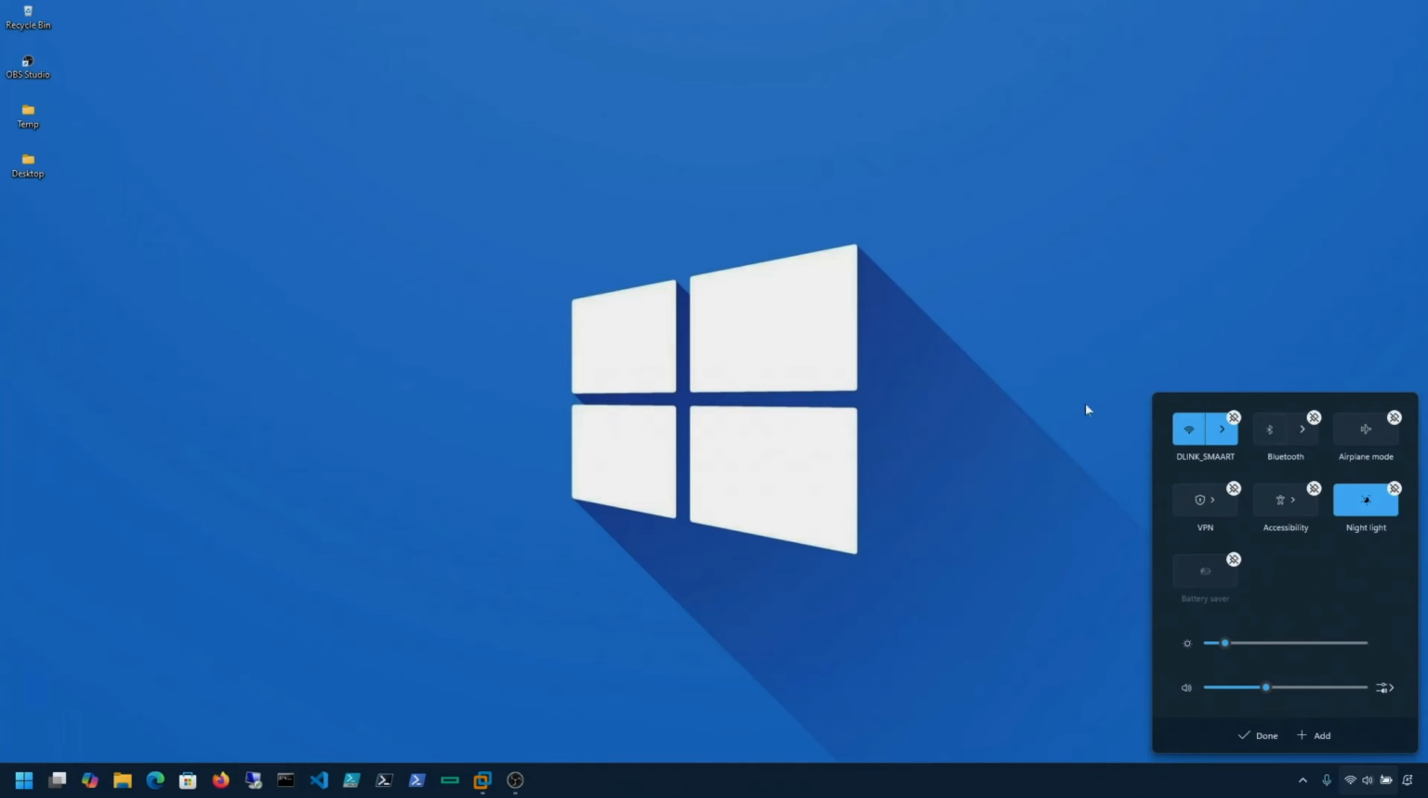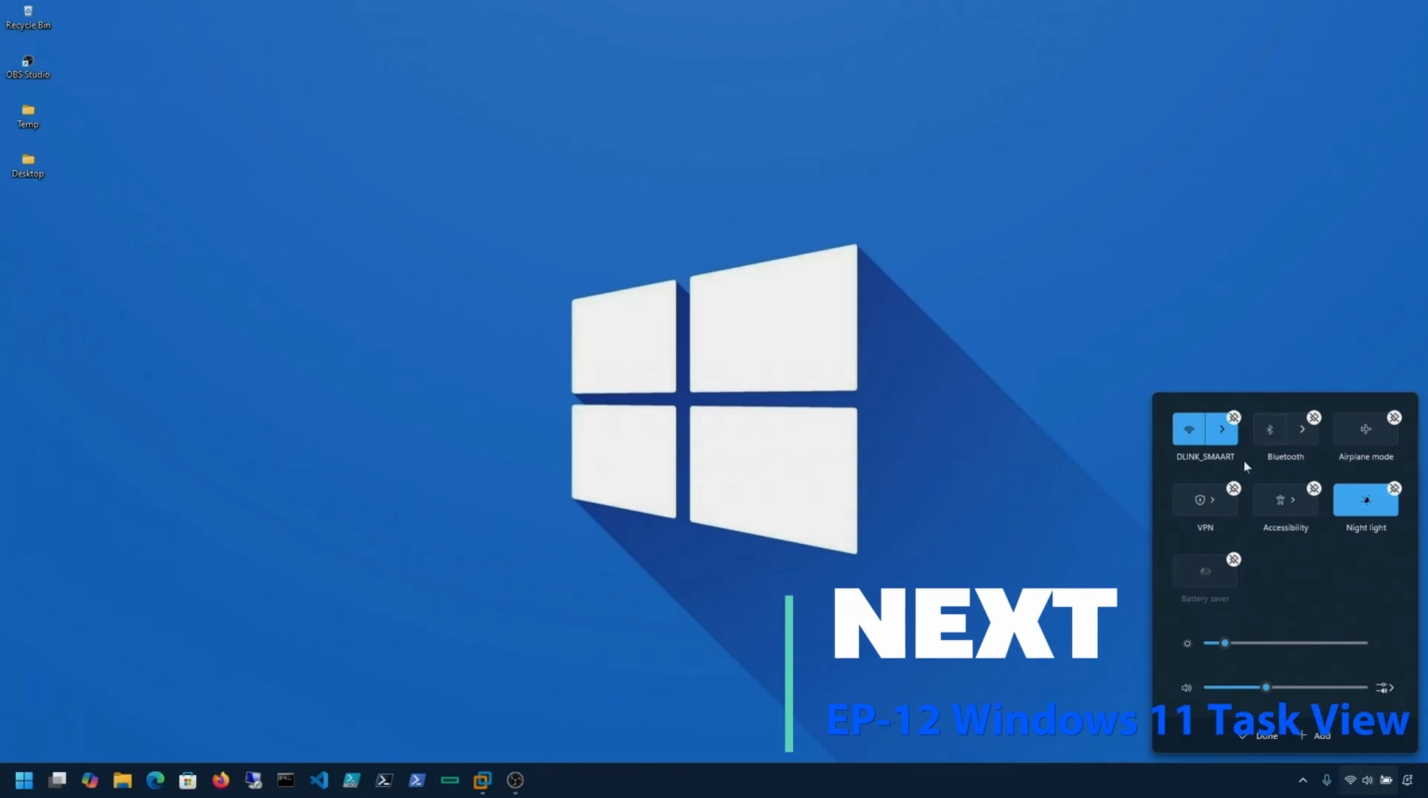So this way you will be able to modify the quick settings panel, and also you can change the order of these options under the quick setting panel. I'll simply click on done.